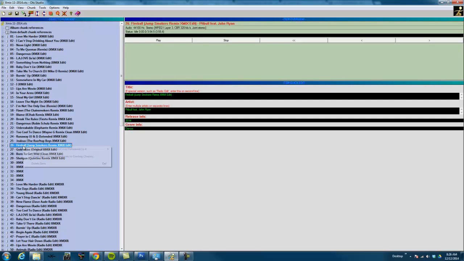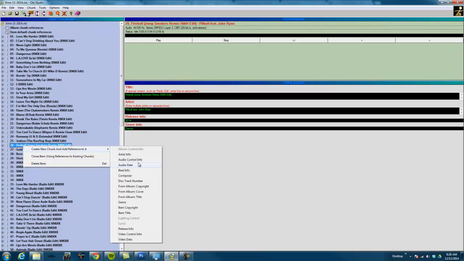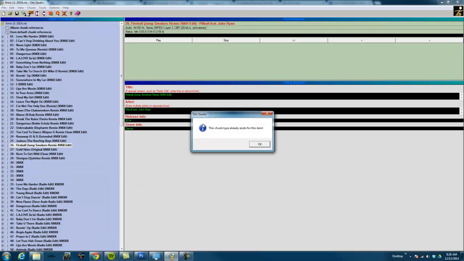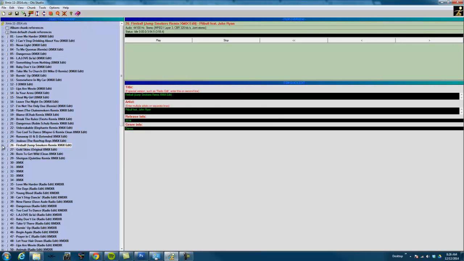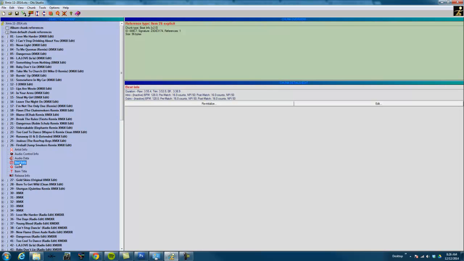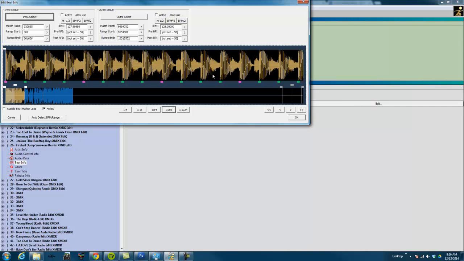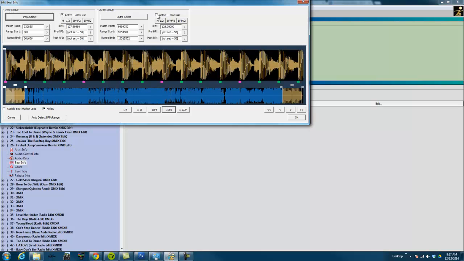We'll come down here to Fireball, right click on it, create a new chunk, and go to beat info. If you do that or add it, it's going to tell me I've already added it because I have added it. I haven't gone through and done what I need to do within OTS to make it work. So click on beat info, go over here to edit. Now, a couple things to remember: if you don't click this box here and this box here, no matter what you do, it's not going to work. Alright? So one of the first things that I do is go up there and click those boxes.